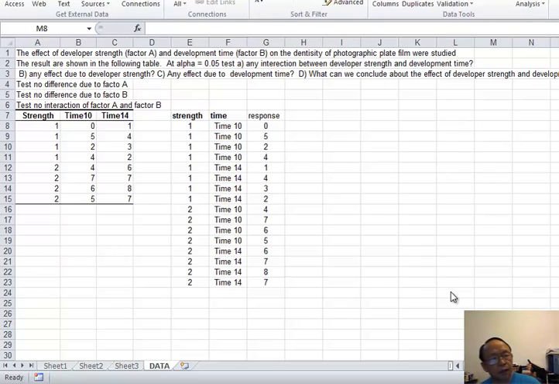Now, the effect of developer strengths. We have two factors. One is factor A, that's developer strengths, and factor B, development times. On the density of photography, the preview was studied. Now this is the data.